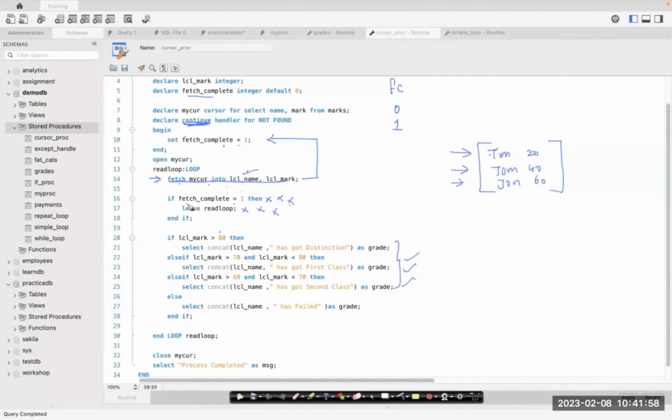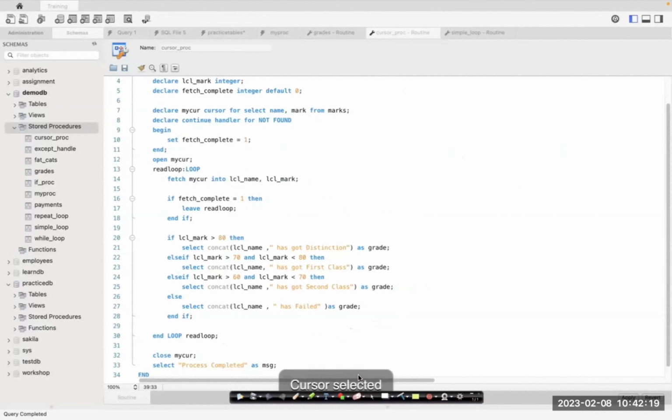So we come here and we check, is the value of fetch complete equal to 1? Is it equal to 1 now? Yes. So that means we leave the loop. We close the cursor and we say process complete. So whatever we have learned, we have put it to use here: how to use if statement, how to use exceptions, how to use the loop all together and do certain activities. So this is exactly why we need a cursor.